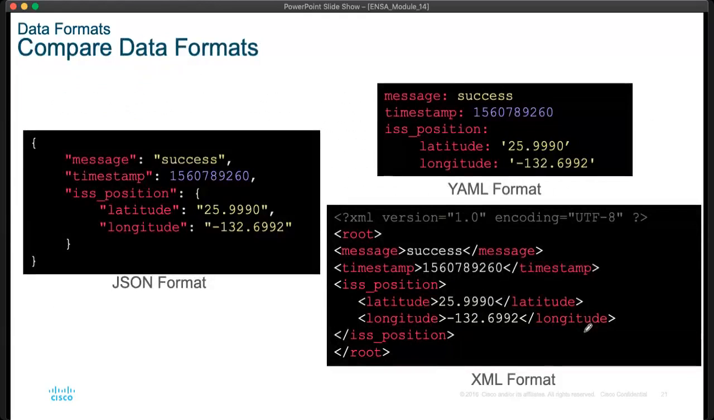Okay, we have some examples in JSON format. Are you familiar with this? This kind of format, and we have YAML format, or this one, XML format. Be familiar with this first. So this is comparing between all the data formats.